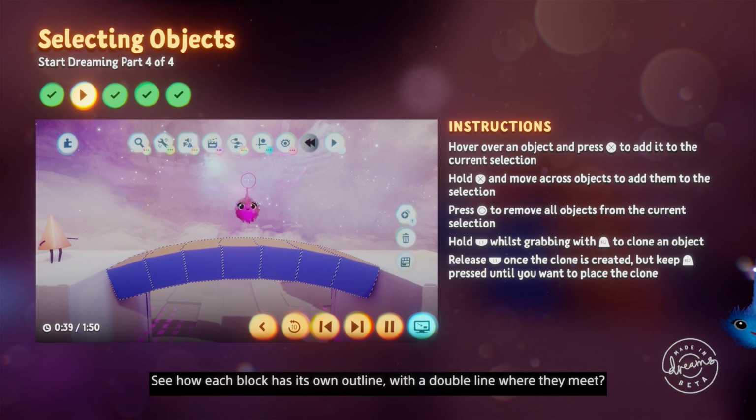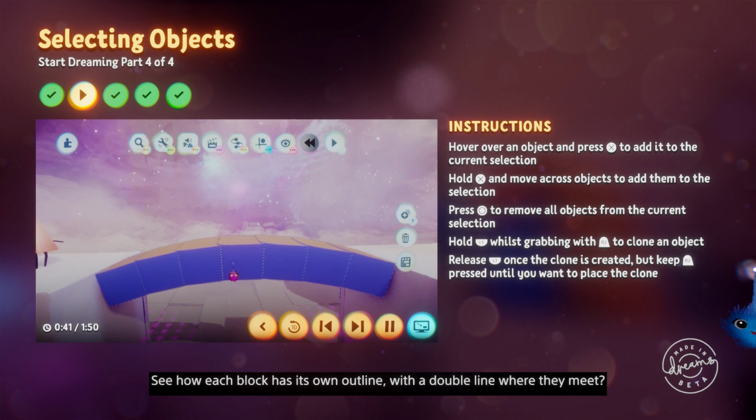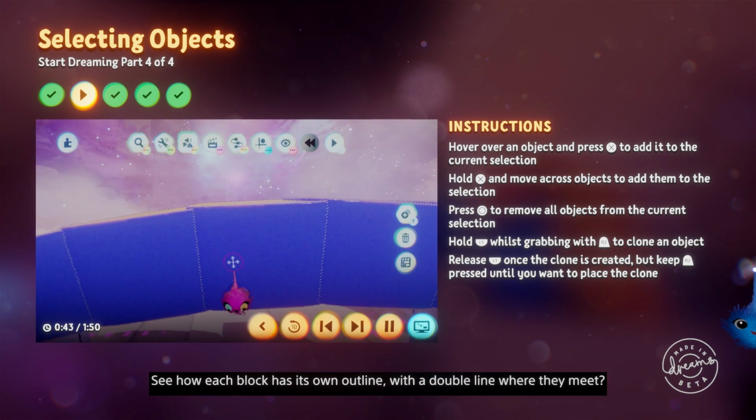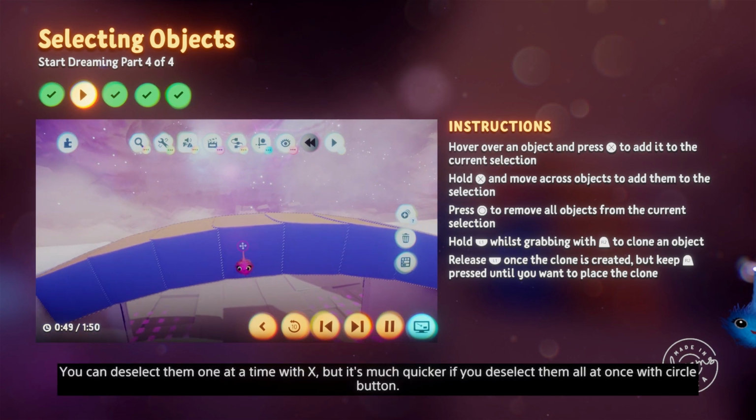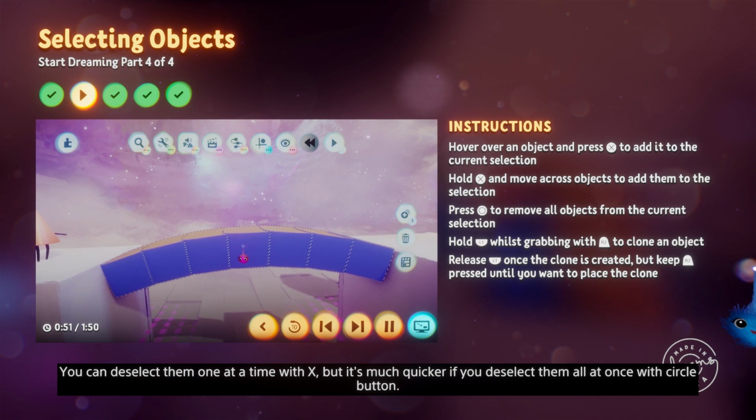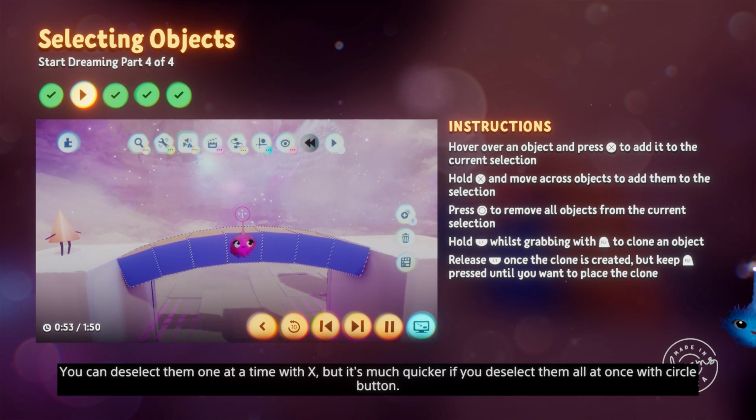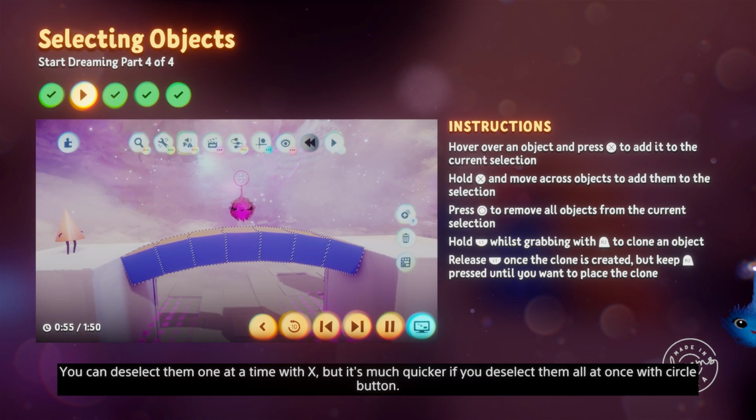See how each block has its own outline, with a double line where they meet. That's because they're still individual elements. You can deselect them one at a time with X, but it's much quicker if you deselect them all at once with Circle. Give it a try.